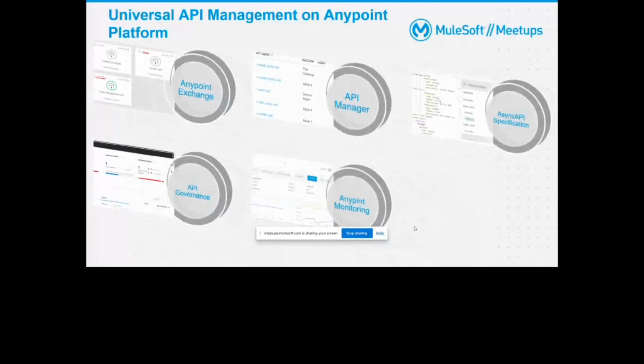After that, a single place where we can monitor all our Mule as well as non-Mule applications through AnyPoint Flex Gateway. And the last one, AnyPoint Flex Gateway, is used to manage non-Mule applications. Okay, so this is, at a very high level, what universal API management on AnyPoint platform looks like. Now coming back to our problem statement with this particular AnyPoint platform solution.